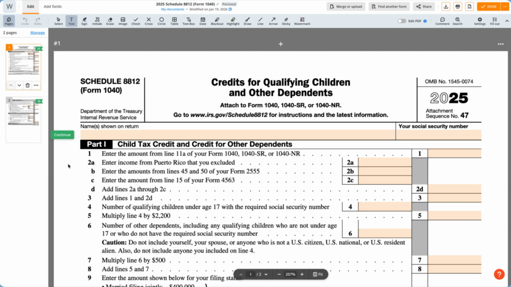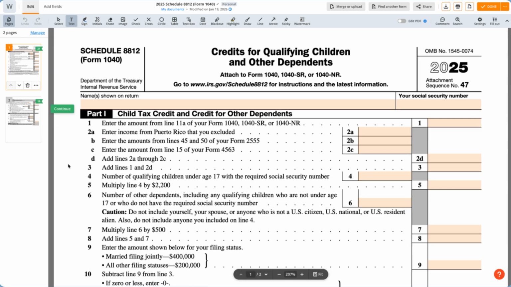Before you start, you should already have Form 1040 mostly completed, especially the dependent section, where you checked boxes for child tax credit or credit for other dependents. Have your dependents' names, social security numbers, and your income details handy.